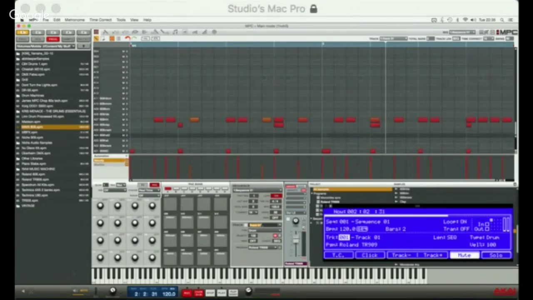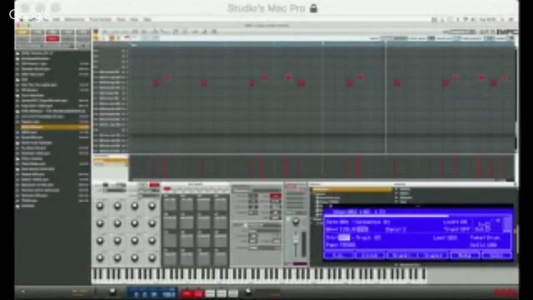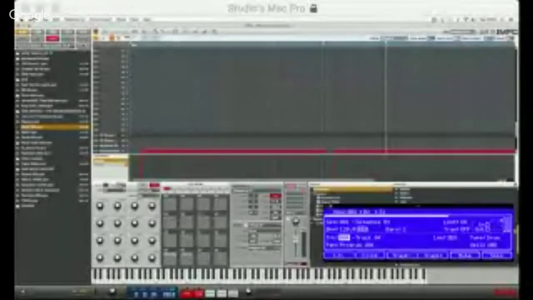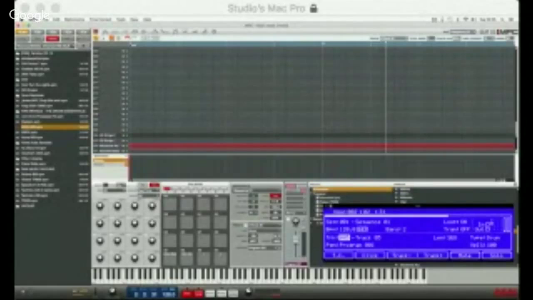So we're going to call this... I know what it is when we've got things in here. We've got hats, we've got congas, we've got bass line, and we've got arpeggiator, so let's call it ARP for now, and then strings. Okay, so now I've got all that.